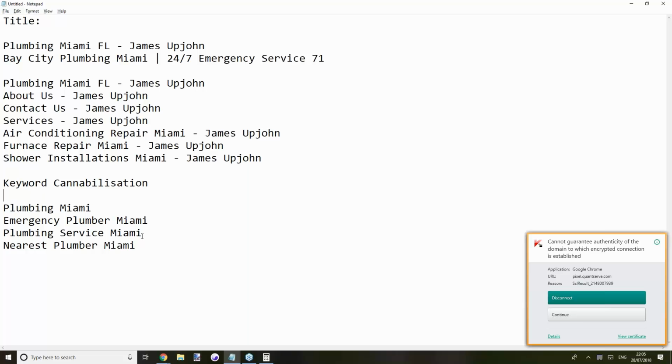They need a plumber, but do they need a plumbing service, or do they need an emergency plumber, or do they just need a regular plumber, or do they need the nearest plumber? And the truth is they haven't got a clue, okay? You're wasting their time on your website and you're confusing them, okay?